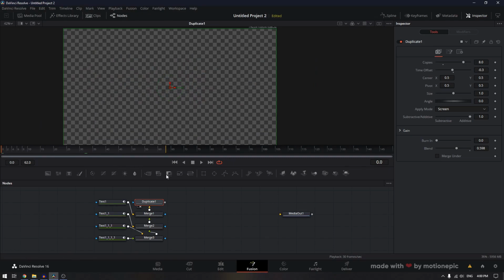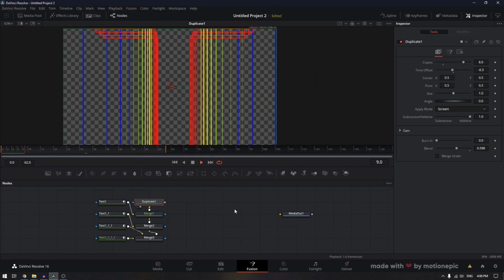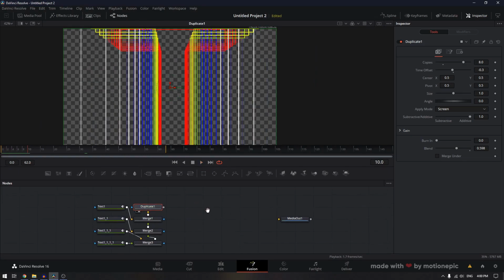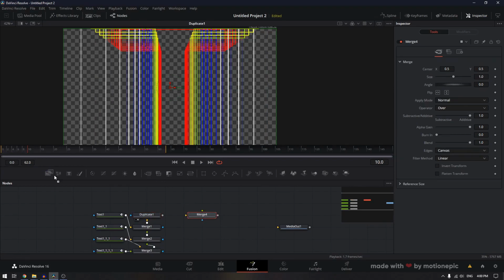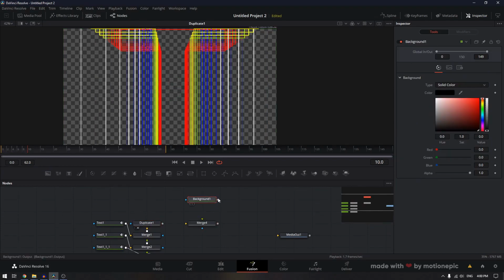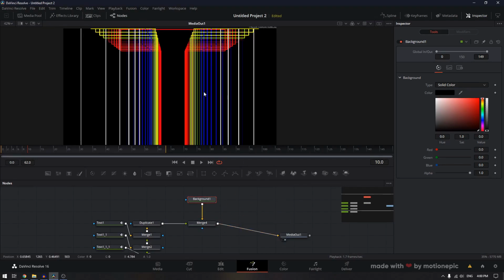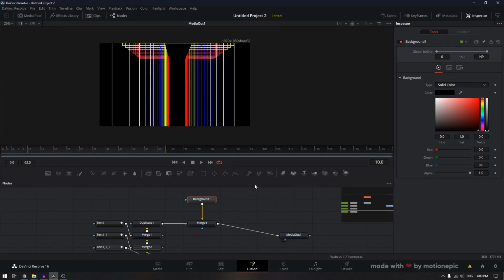So I think that's just it. That's how you can create this animation inside DaVinci Resolve. Finally, you can add in a merge node and a background node as well. Connect the background as the background to this merge, and this duplicate as foreground, and then connect it with the media out. So if you take a look, we have a black background now.